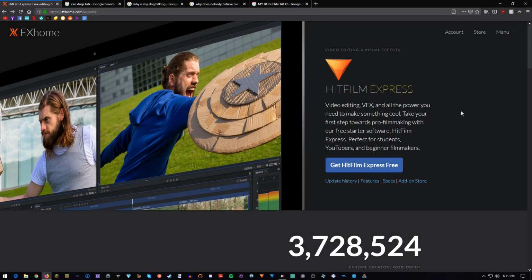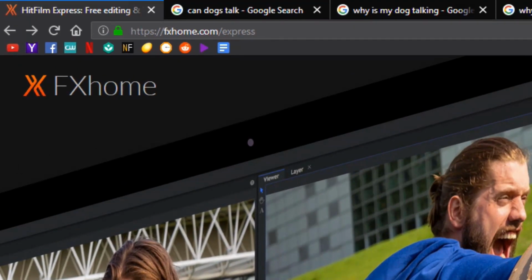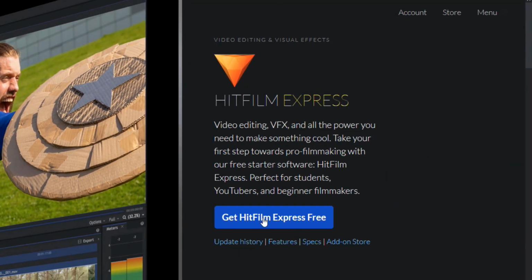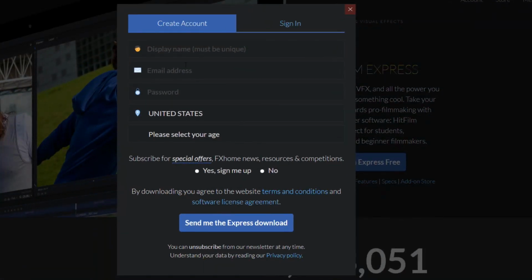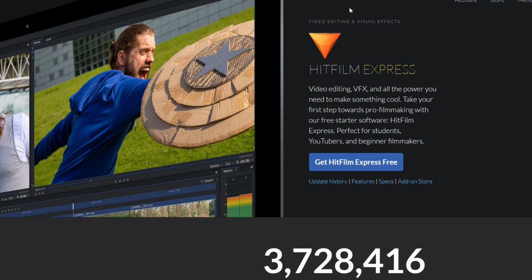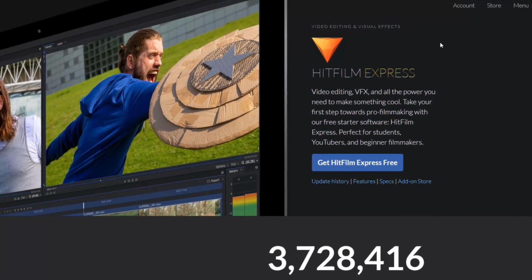So let's get started with how you download and install it. You're going to go to fxhome.com/express. You're going to come right here and hit Get Hitfilm Express Free. That'll pop up this little box for you where you can create an account and then they will send you the download. Along with that download, you'll get installation instructions.